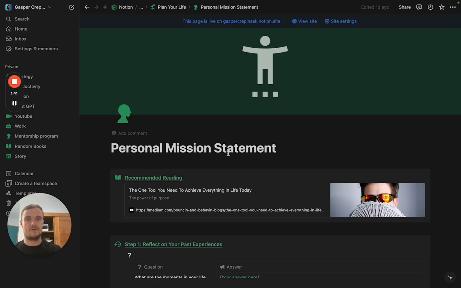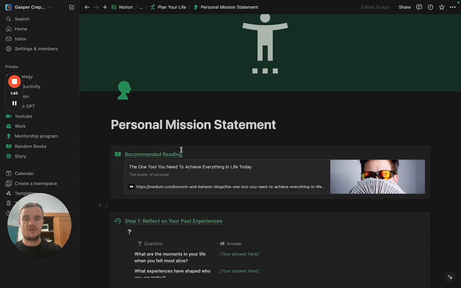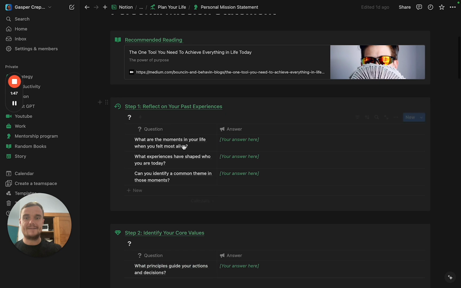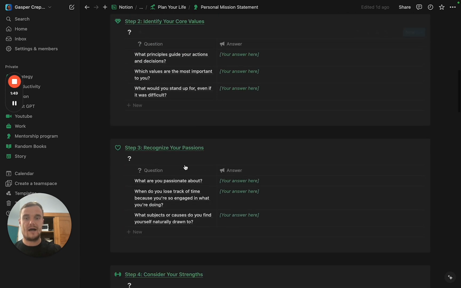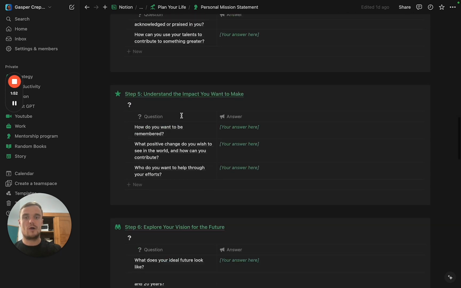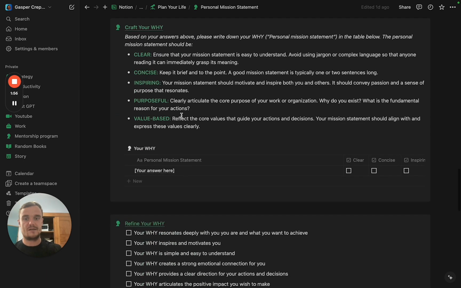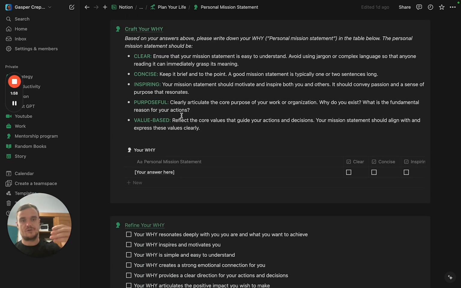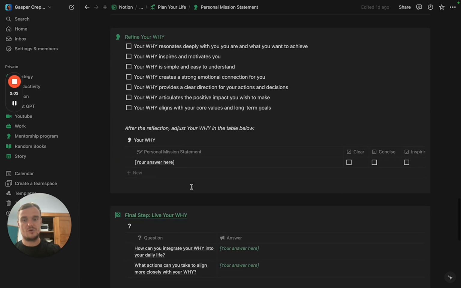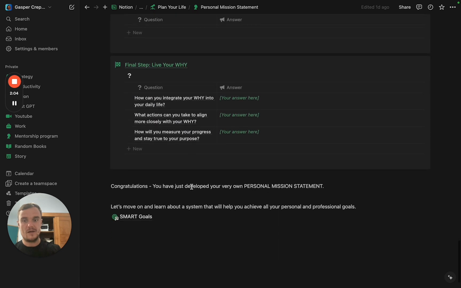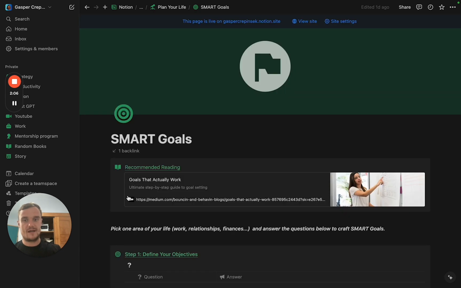Now, if we just look at one of them, because all of them are built in the same way, you would have a recommended reading on top, and then you will have a step-by-step guide for each of them, which will allow you to build it. So for example, this is the personal mission statement, or your why. You will answer all these questions, and then in the end, you're going to end up with your personal mission statement. And once you're done, you just move to the next one, and then you repeat the process for the SMART goals and for the planning and so on and so forth.